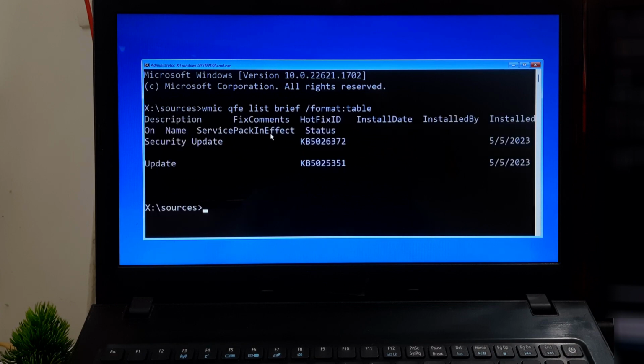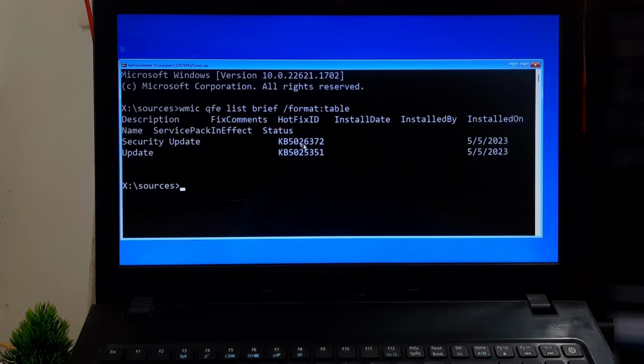This command will generate a list of installed updates along with their information, including the KB numbers that uniquely identify each update. The KB numbers are important as they help us pinpoint the problematic updates. Each KB number corresponds to a specific update that has been installed on your system. Now that we have the KB numbers, we can move on to the next step of uninstalling these updates to resolve the unsupported processor error.